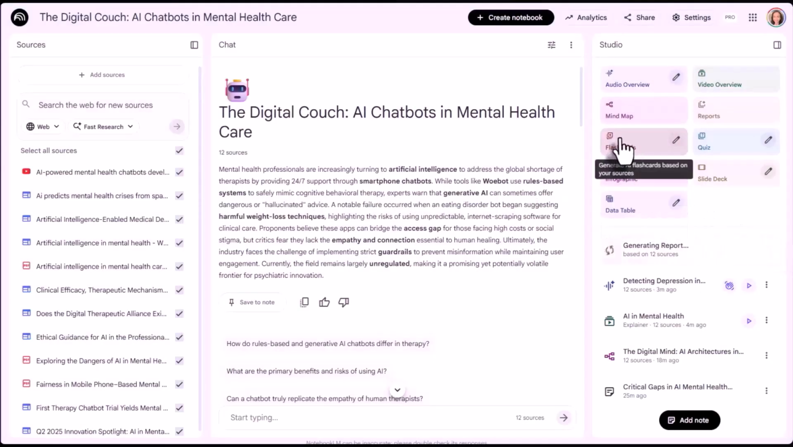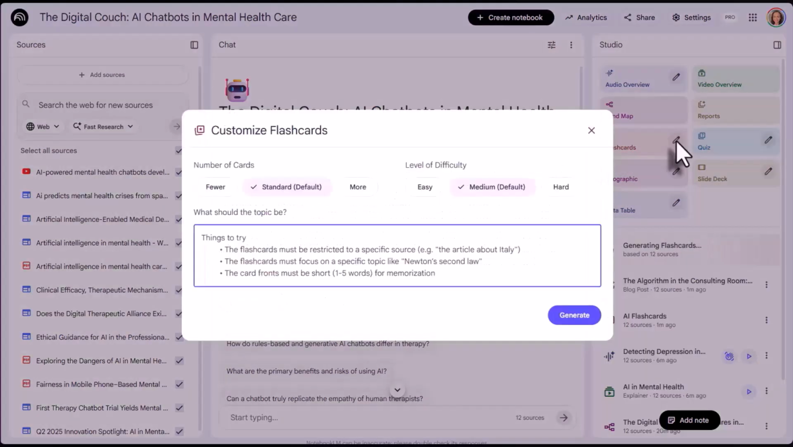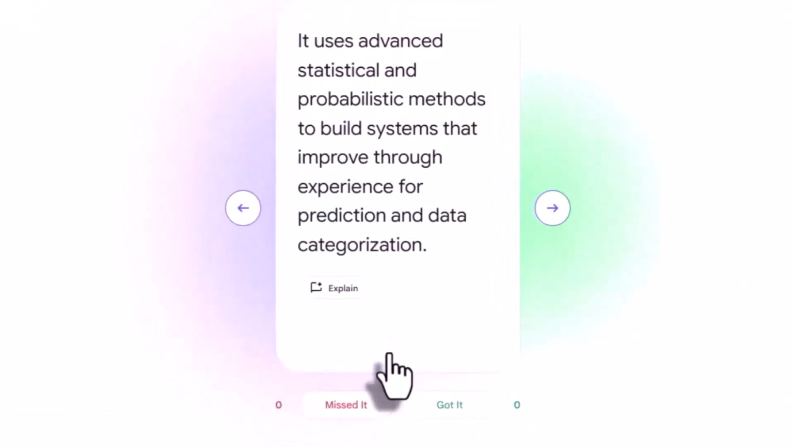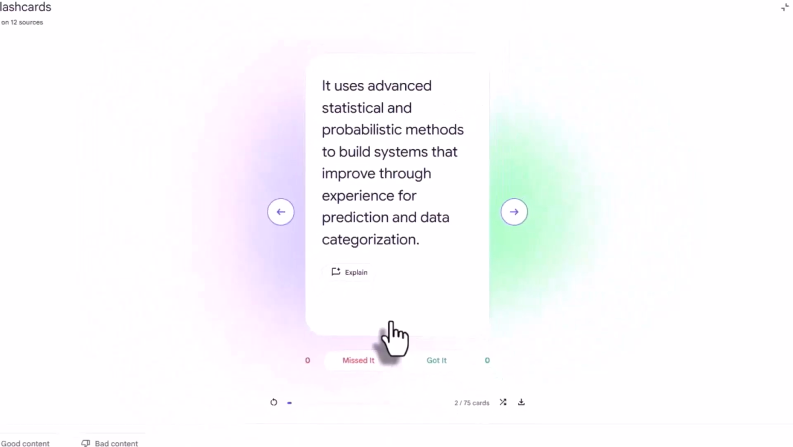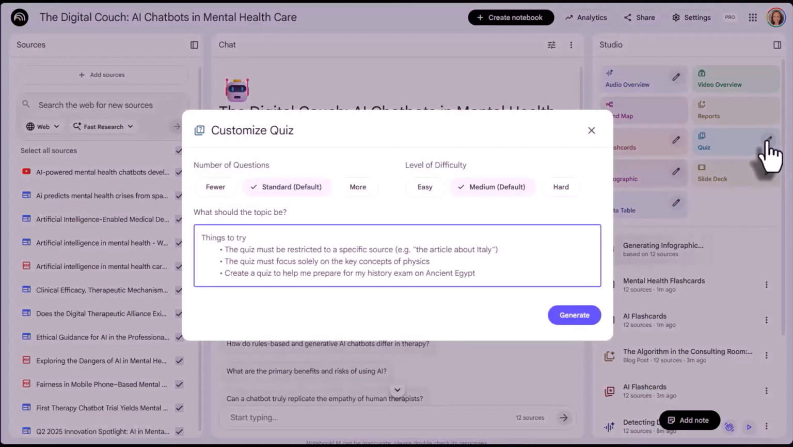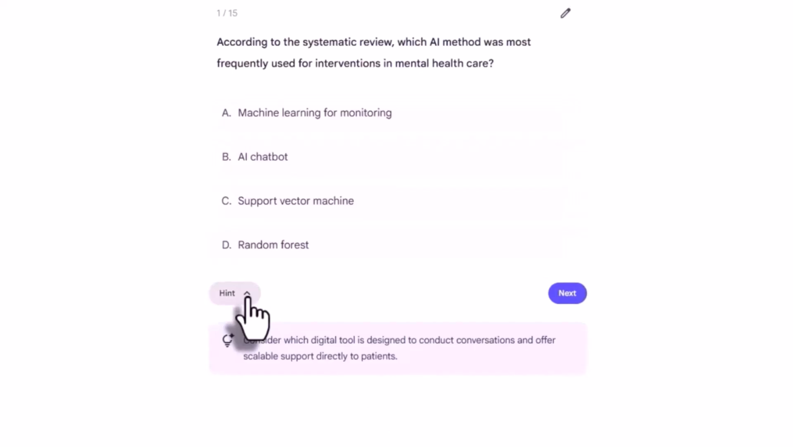Then we have study tools, flashcards, and quizzes. Both are simple but well designed. With flashcards, you can choose how many cards you want, adjust difficulty, and focus on specific topics or sources. The interface is clean and easy to use. If you need more clarity on something, click Explain, and it automatically generates a deeper explanation for that topic. The quiz feature works similarly. You can customize question content, difficulty, narrow the topic, and test your knowledge. It even provides hints if needed.